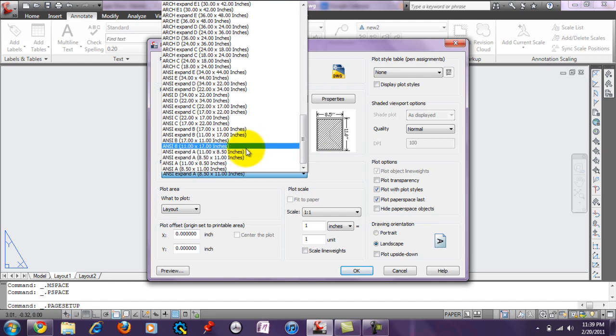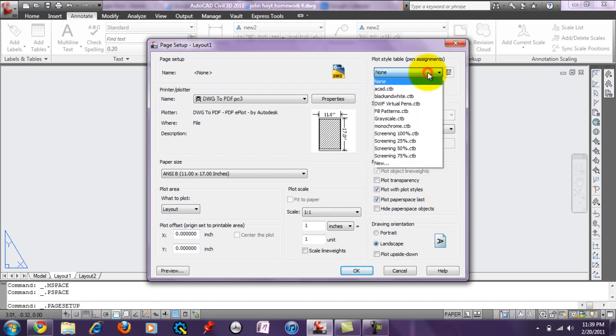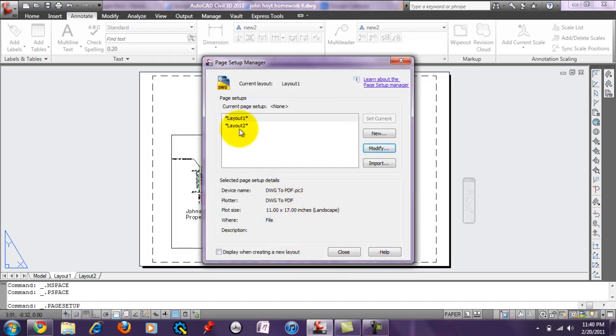You can select your paper size. And here where it says what to plot, layout, that's where that setting comes in handy. We're going to plot this layout. And offset, we're going to leave the scale at 1:1 because we're working at a 1:1 ratio in Paperspace. We're not working in scale units in this area. You can select your pen assignments, let's select the black and white, and leave everything the way it is and say OK. So now all these settings have changed.